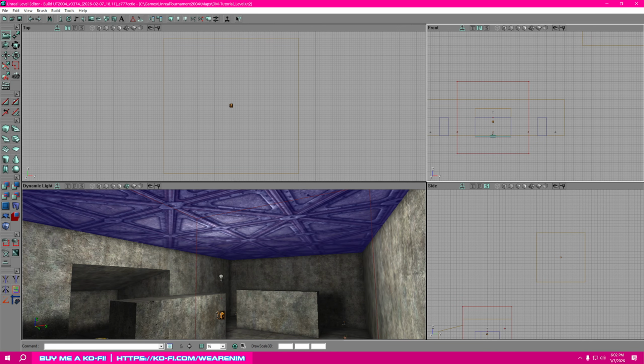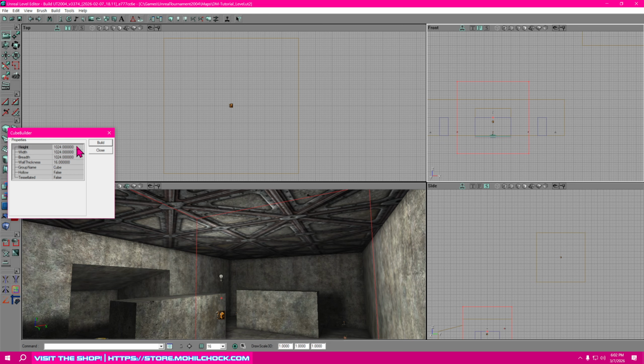I'm going to go back to our preview brush, and I'm going to right-click and change some of these properties. I'm going to make the height 128, and for the width I'm going to make it 256, and the breadth 128.